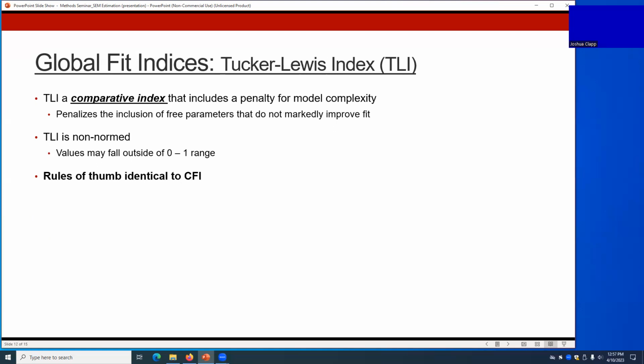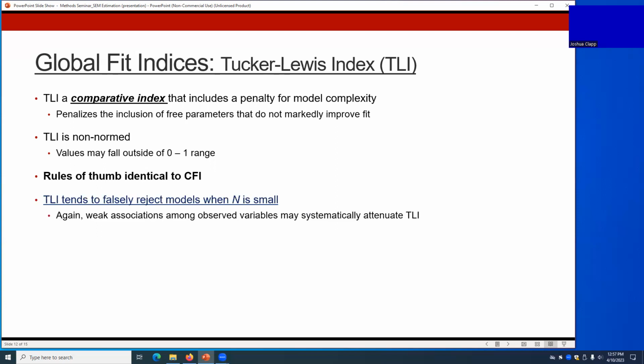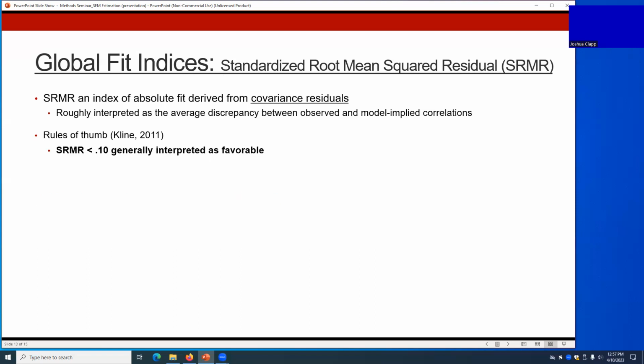TLI, same thing, basically just CFI with a penalty for model complexity. Again, it also tends to reject when your n is small, so just be aware of that.